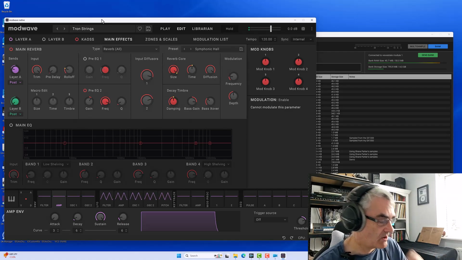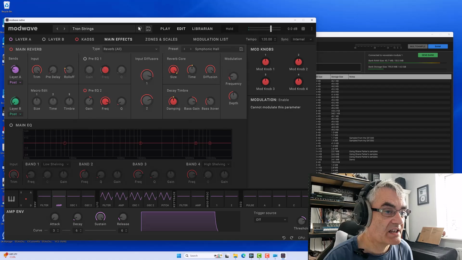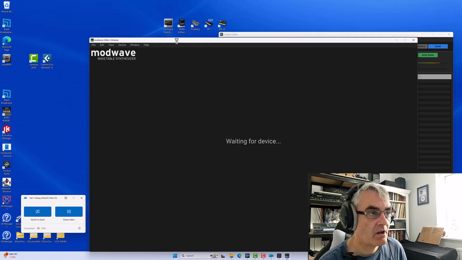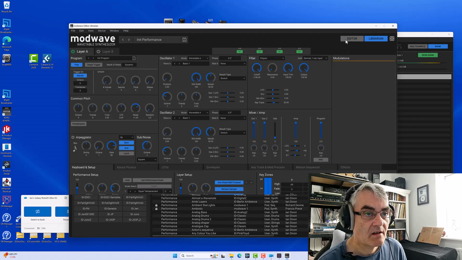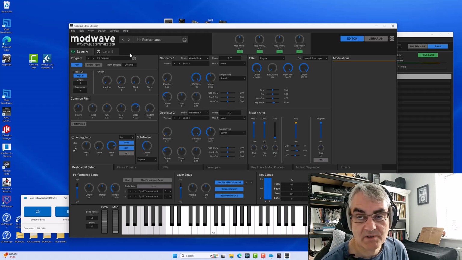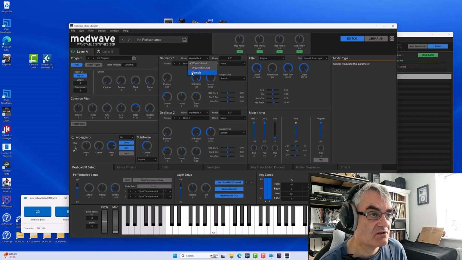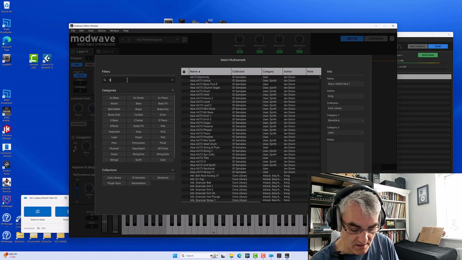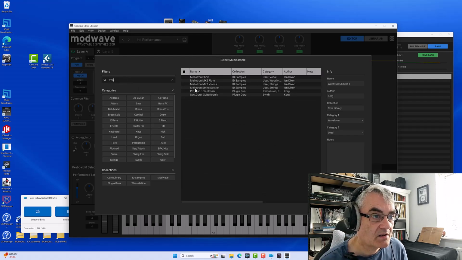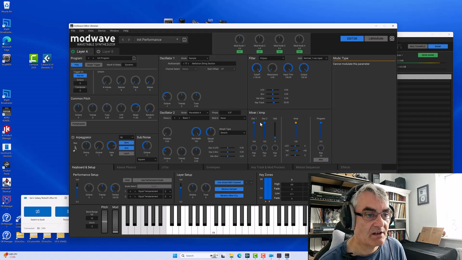Let's transfer this over. We can have a look at it on the Wavestate in a second. I'll just quickly show you on the Modwave editor, just in case you've not got the native version and it looks a bit unfamiliar. This is the librarian. So if you're used to the physical synth, you can see it's the same thing. But I can find my Mellotron strings. There we go, and create the performance that way.